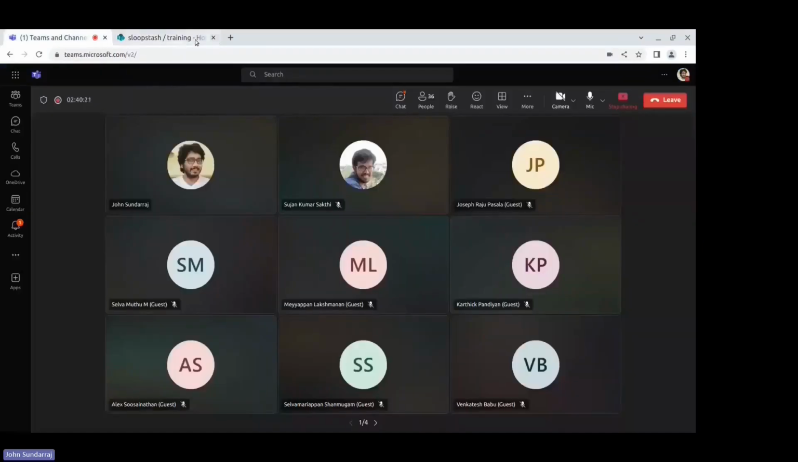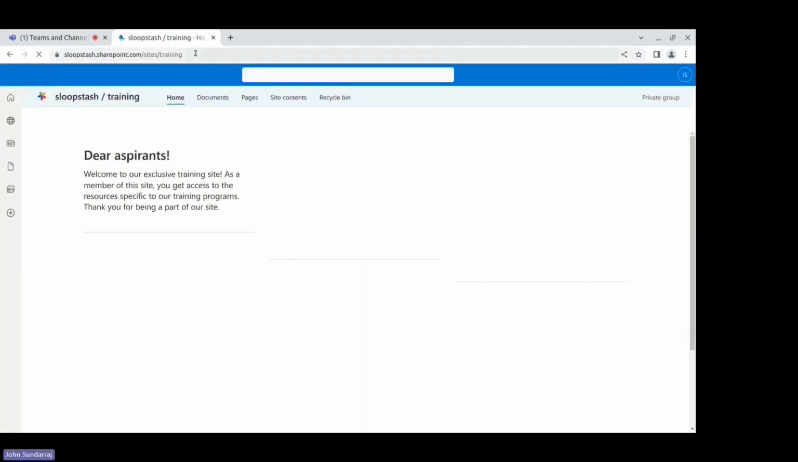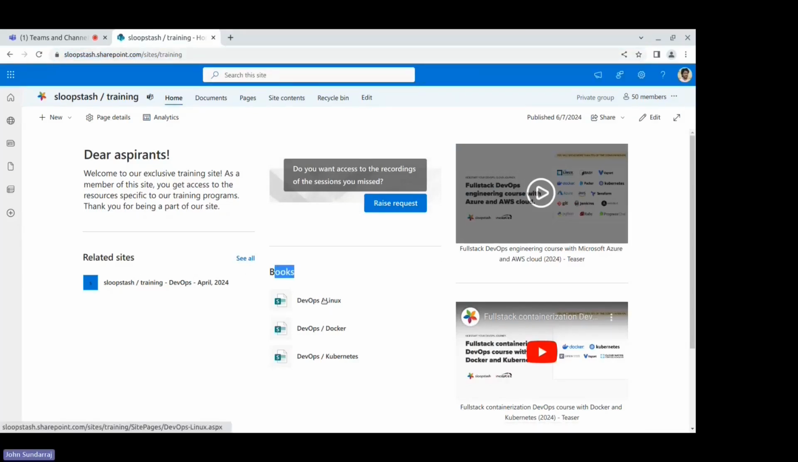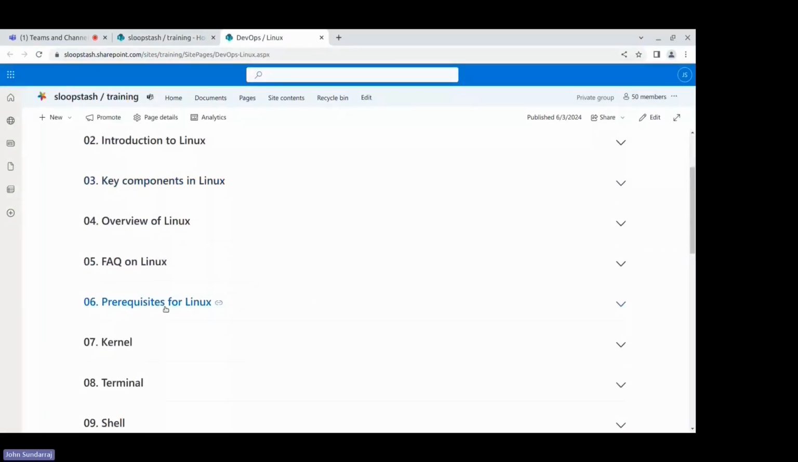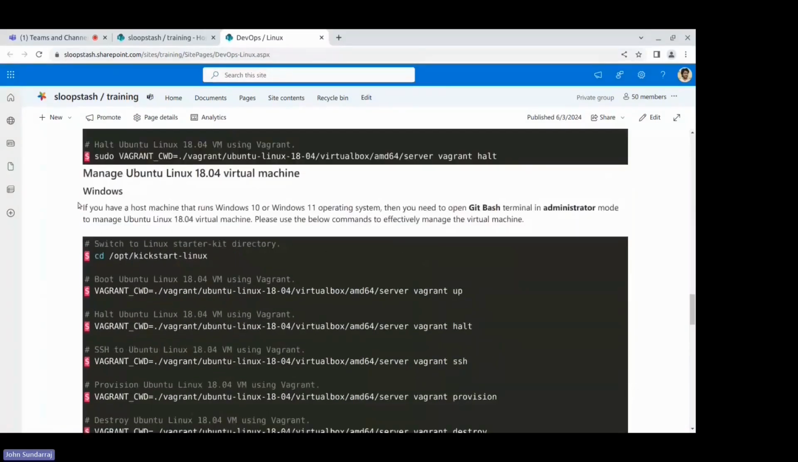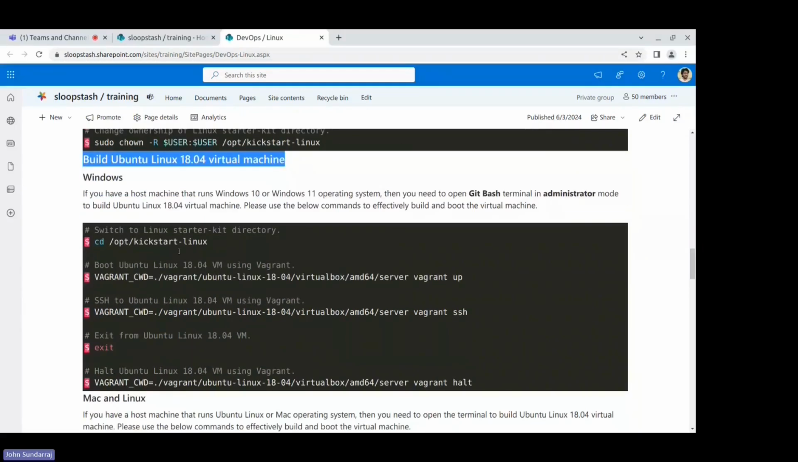So you have to go to the Microsoft SharePoint site, the training URL, sharepoint.com/sites training, and then you click the Linux book. In the Linux book, you have the prerequisite here. So click the prerequisite. Inside that, in the bottom, you have the VM startup commands. So build Ubuntu 1804 virtual machine like that and all. So you have to start the VM.